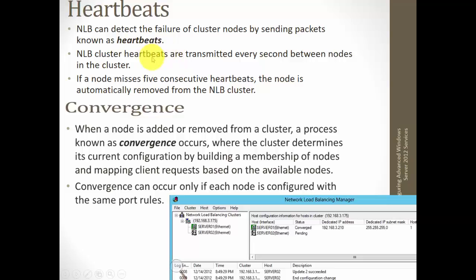So, good part. NLB can detect the failure of cluster nodes by sending packets known as heartbeats. NLB cluster heartbeats are transmitted every second between nodes, and if a node misses 5 consecutive heartbeats, or 5 seconds, it's down, and the node is automatically removed.